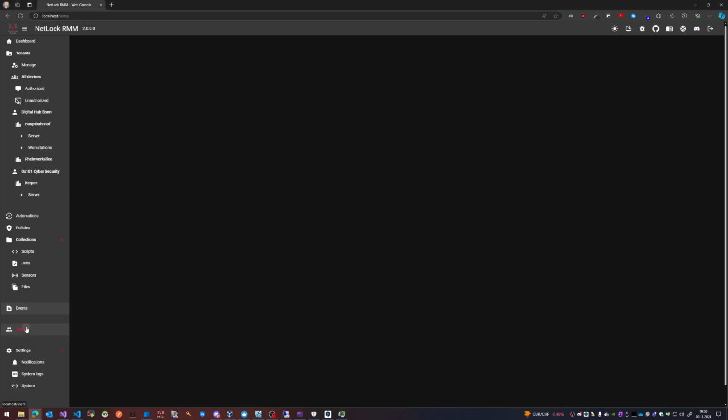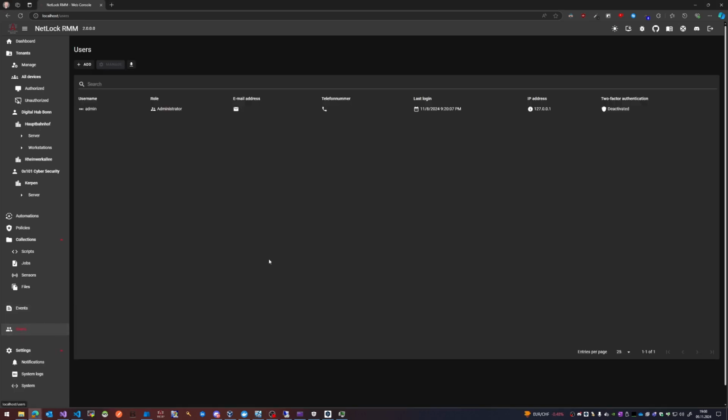Let's click on users now. If you click on users, we will get a users overview. Each user represents a NetLock account in the web console. That means each user that has an account can log into the web console.